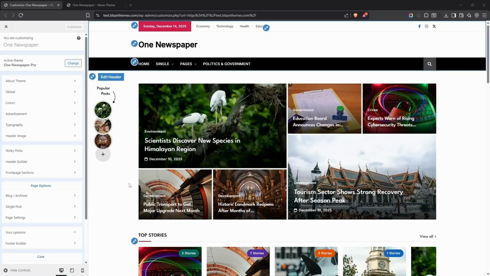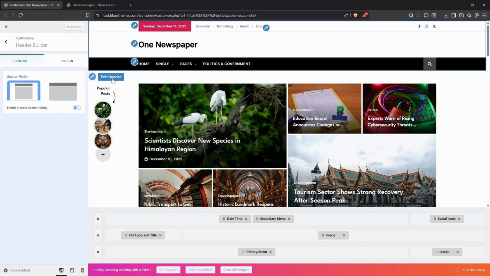In this video, I'll show you how to build a complete news website using the One Newspaper Pro theme. If you're on the free version, you might notice that a few features are missing compared to what I'm showing here. Before we get started, let's set up the header using the header builder.